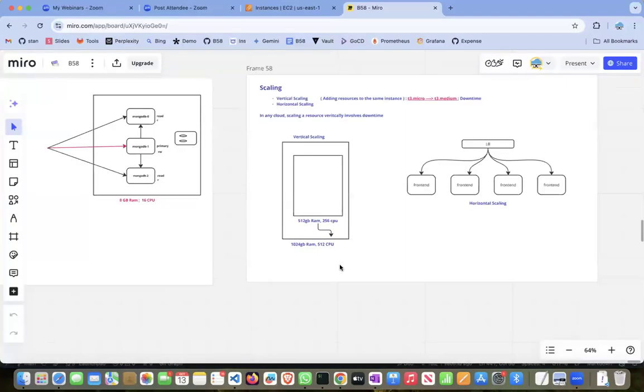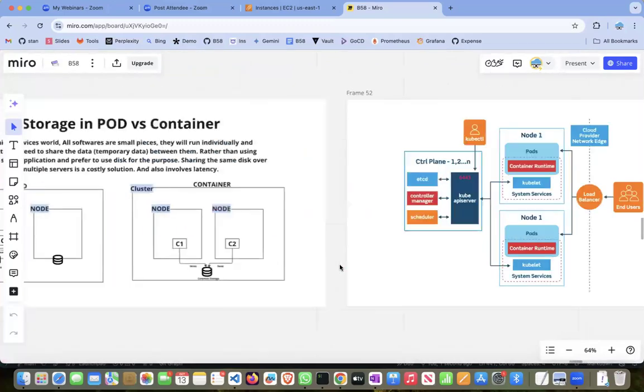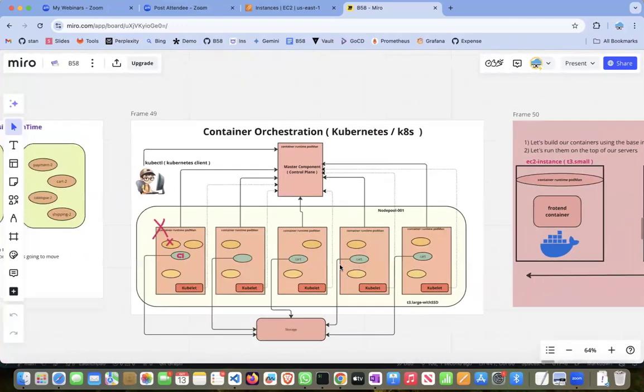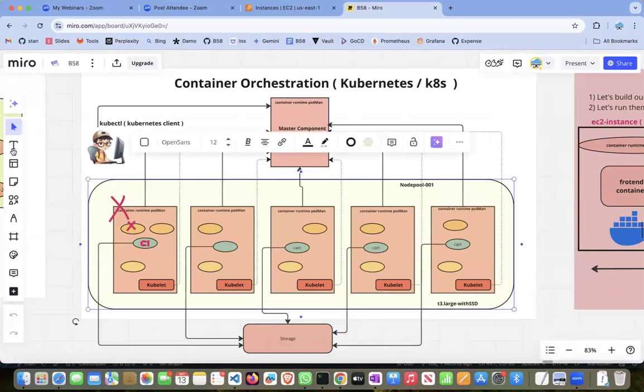So one Kubernetes cluster can have a number of node pools. So what is a node pool? We already discussed. A node pool is nothing but a group of nodes. A node pool or a node group is nothing but a group of nodes. So you can say T3 dot medium, and you can have one more node pool with a T3 dot medium. So you can have one cluster with multiple node pools.